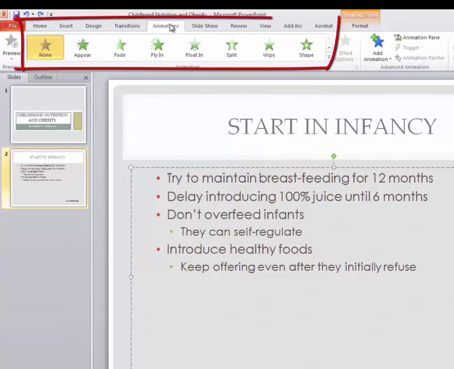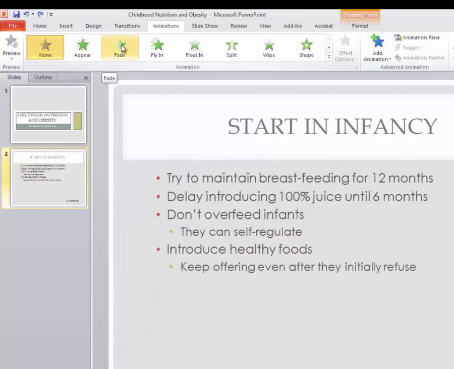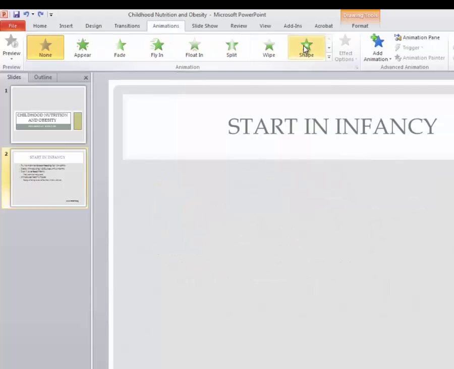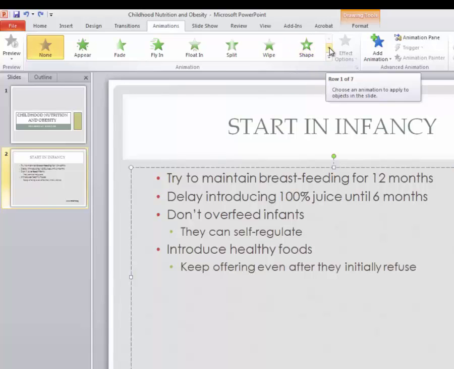and you'll see a row of various animation effects. Glide your mouse over each to preview the effect. Clicking on the down arrow to the right gives you access to more animation options. I recommend that you select a subtle effect that doesn't compete with the text for attention. The fade option, for instance. I'll choose that one now.